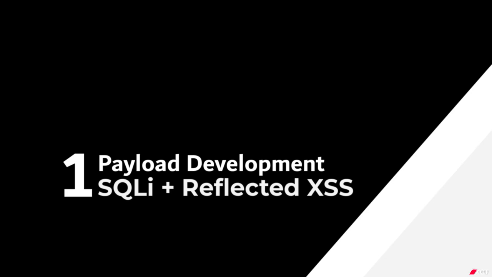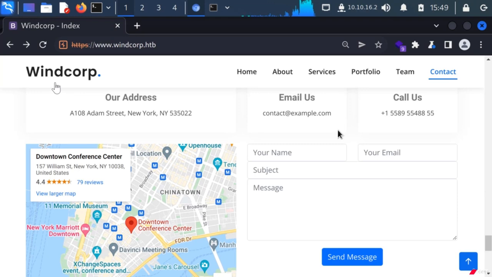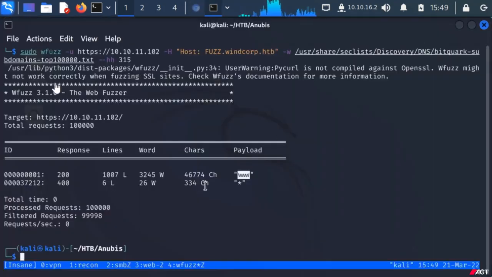All right, so we've done some recon, and now it's time to take the next step of our attack chain, and that is payload development. We're going to try to test for various vulnerabilities in these form fields. But before we do, let's check out the results from some of the earlier recon activity we completed.